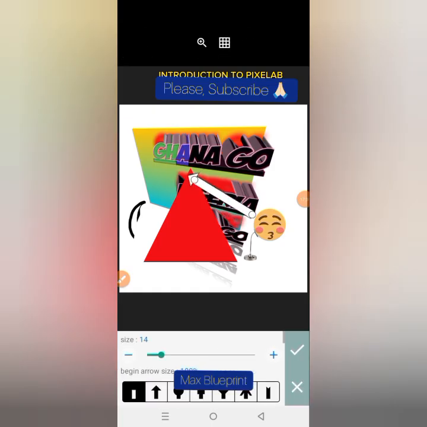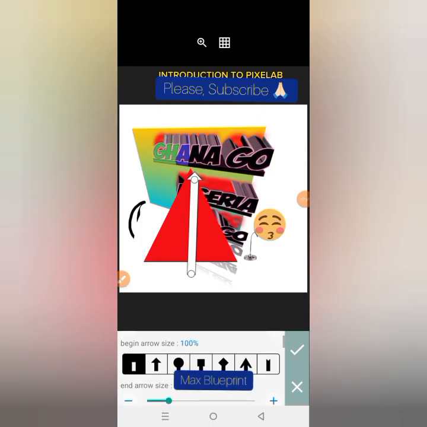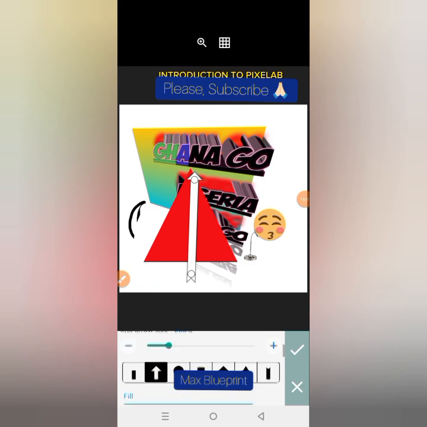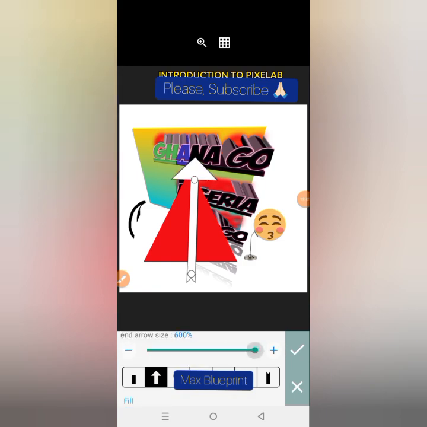This is the arrow. If you want to use an arrow, make sure you think about the design you are doing and when it will be needed. Don't just be using anything at all. This is for the sake of teaching you various elements of PixelLab. That is why I'm just creating it like that. So you can change the shapes of the arrow depending on what you want to do. There are various arrow sizes; you can increase or decrease it.